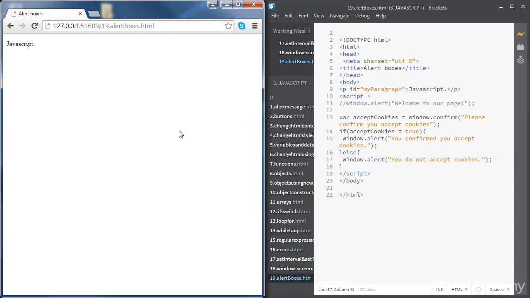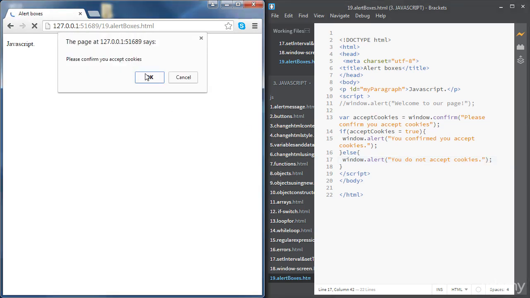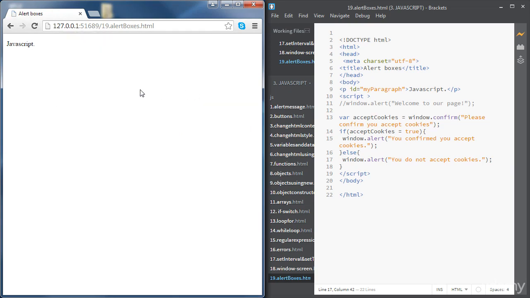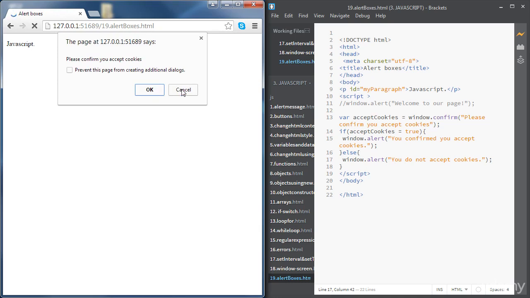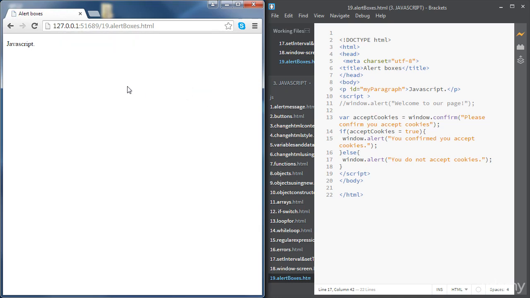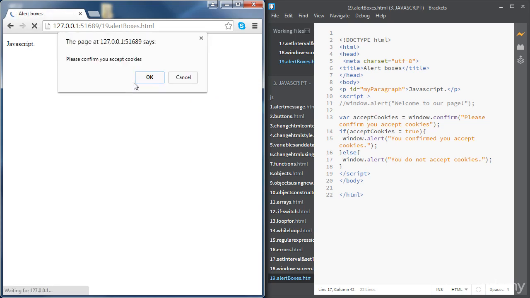Let's try this. Let's reload the page. If we say OK, the message is going to be "You confirmed you accept cookies." And if we refresh and we don't accept, let's refresh the page and click cancel.